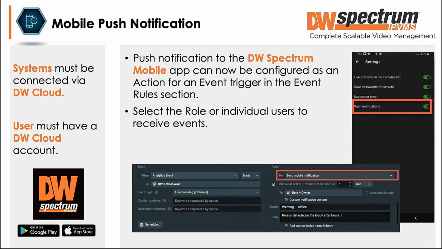So systems must be connected via DW Cloud, and users must have a DW Cloud account. This is going to work with the DW Spectrum mobile app that you can find on our website, as well as in the Google Play Store and the Apple iOS App Store. So push notifications can be configured right from the rules engine. They're available as a drop down in the action area to send a mobile notification.